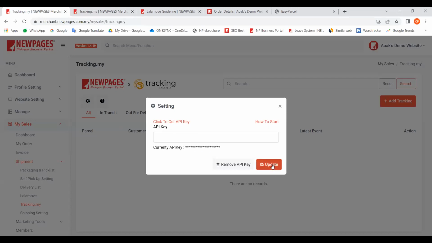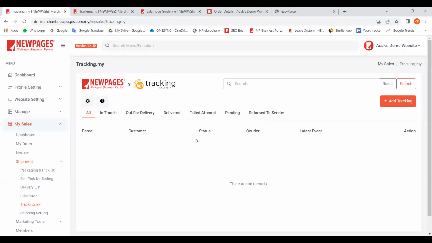Okay, then you update. So once you update, you can start to have all the orders. Now over at my end here, because my e-commerce is just a demo one, we are not selling any goods or delivering to buyers, so that's why you don't see any orders here. But from your side, once you activate this tracking API, whatever orders you ship out will show here. Okay, you will be able to monitor.